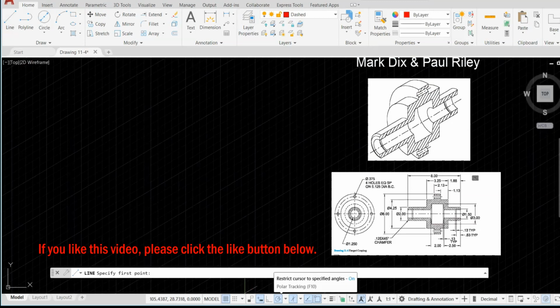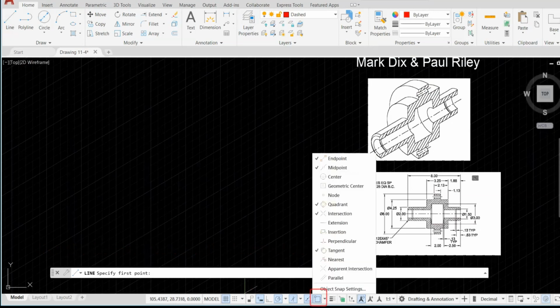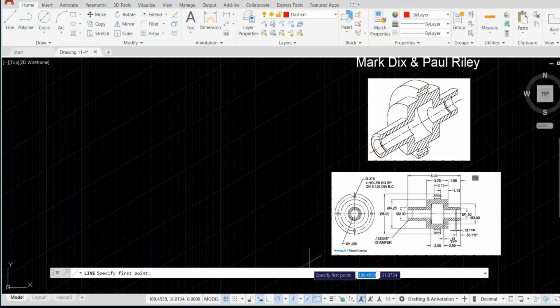What we need here is the object snap, so make sure it is on. I have endpoint, midpoint, quadrant, intersection, and tangent. Also, I have the object snap tracking on. I have the polar tracking. I have the dynamic input. You prefer to use the dynamic input on or off. If you find another way, you can turn the polar tracking on and leave the dynamic input off. So there are several ways to have the job done. I'm gonna use this way.